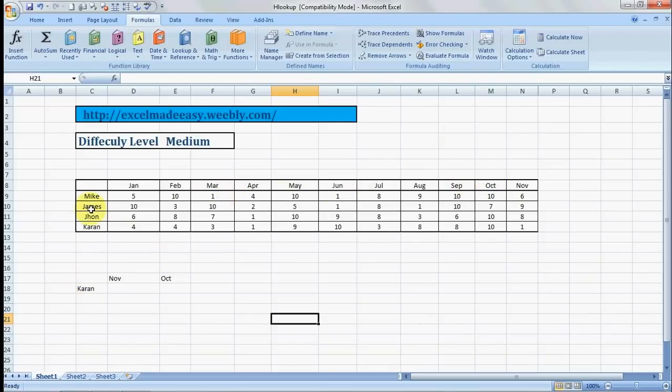So I have taken up an example of the marks obtained by these students Mike, James, John and Karen in the months of January, February to November, and I want to find out in the month of November how many marks did Karen receive? So what we are going to do is find how to do Hlookup in two ways. First one is my favorite, using the formula syntax. The second one is using the FX feature of Microsoft Excel.